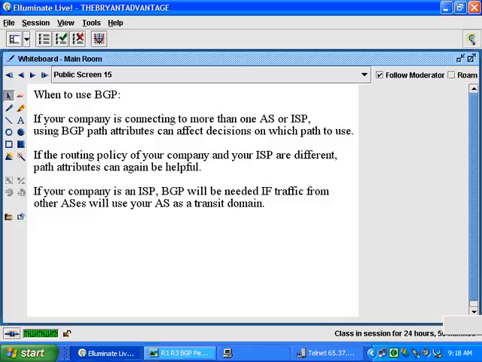And finally, if your company is an ISP to begin with, BGP will be needed if, and I don't use capital letters often unless it's an acronym, if traffic from other autonomous systems is going to use your autonomous system as a transit domain, then you probably need BGP.